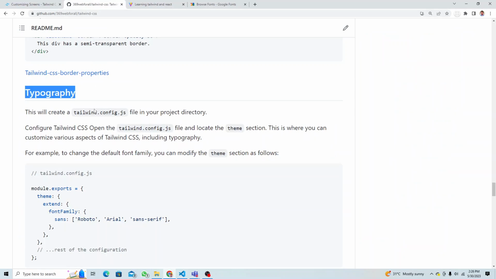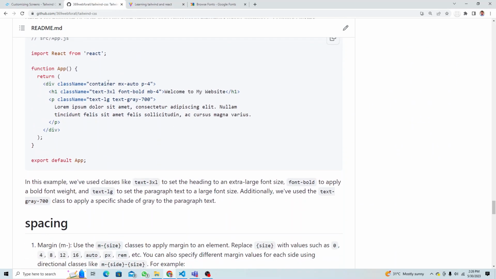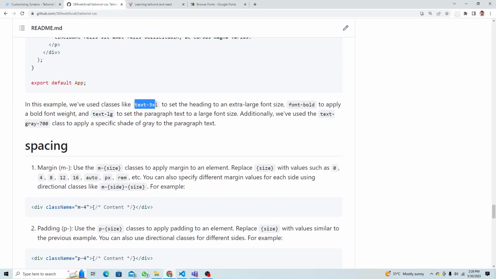So after our typography, you can read through here. There are some examples, like a margin. Here is a text, how you can apply font, bold and all that, right? Text color. So these are all part of typography. You can make a text size, LG, 3XL, whatever. So you can check the size also, okay?